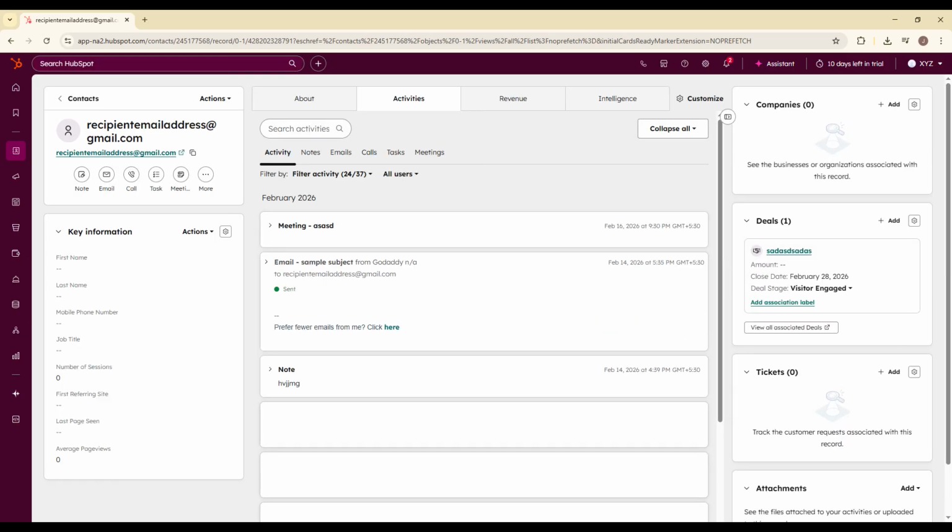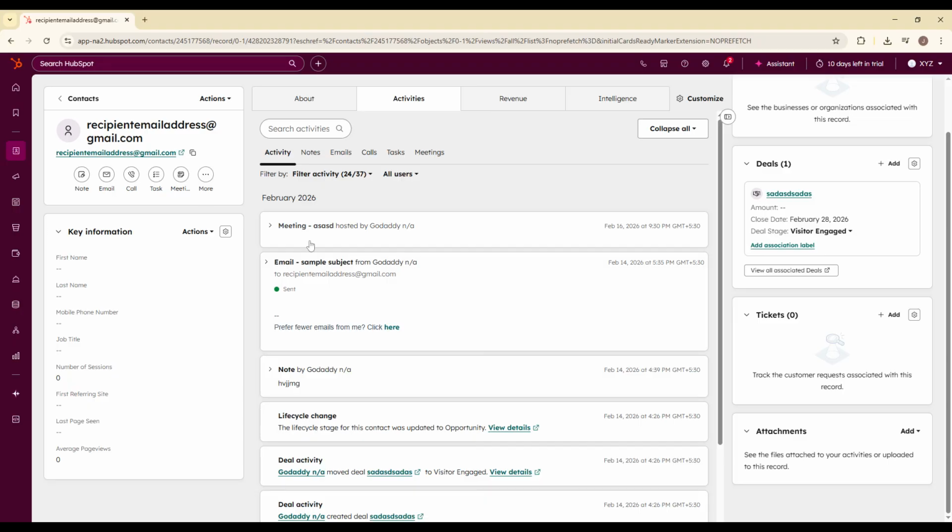And that's it. That's how you add and remove attachments from records in HubSpot. Keeping your records updated with the right documents can dramatically improve communication and organization across your team.